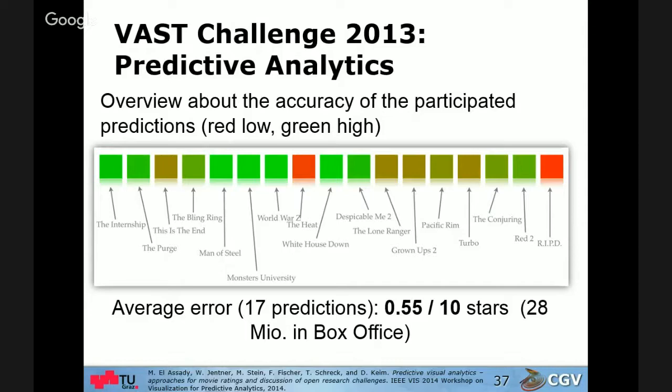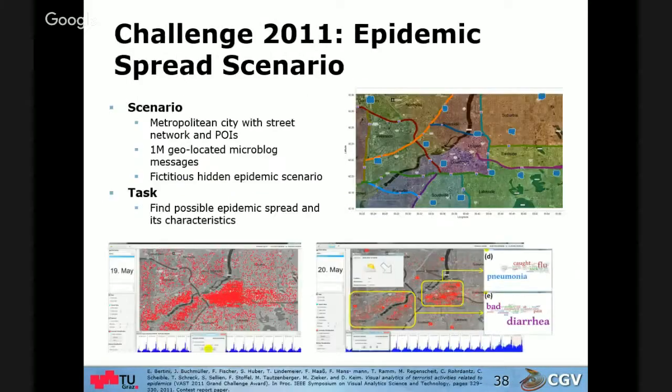Another VAST challenge, 2011, I found also very interesting among other challenges, where the goal was to have a system to analyze spatial temporal data by means of a tweet data set, which can be visualized in space and in context. And so in general, the VAST challenge, I think, is one line of evaluation that we are following.